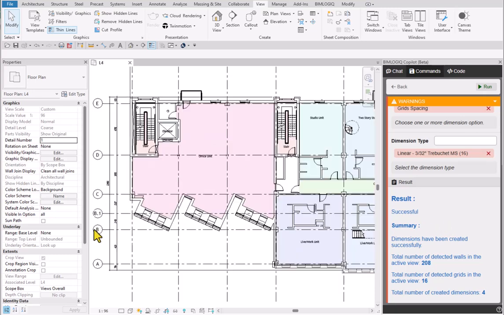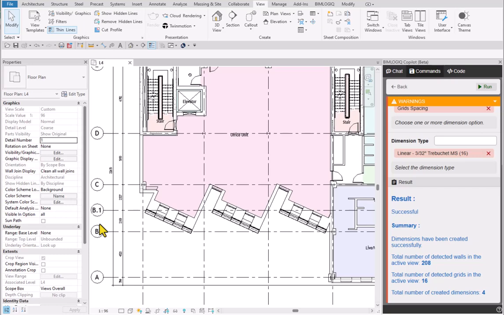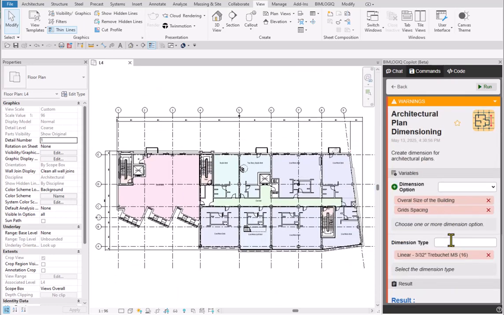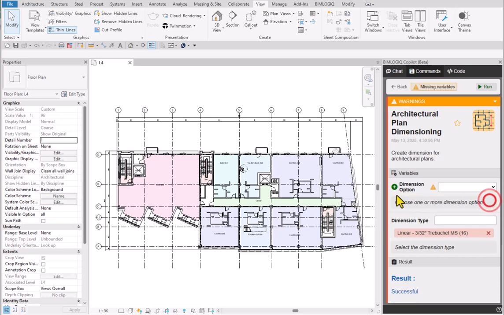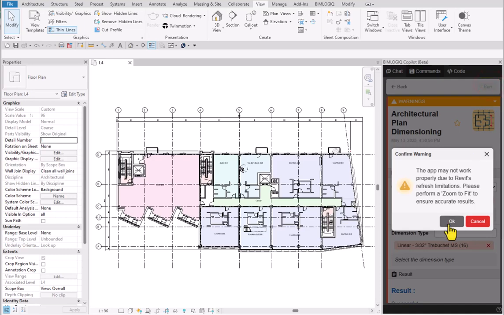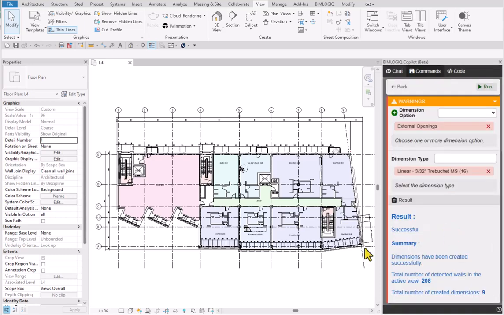Here, the overall size of the building and grid spacing dimensions have been created. Let's try the external openings dimension option. Let's click the Run button and see the result. Here, our external opening dimensions have been created.